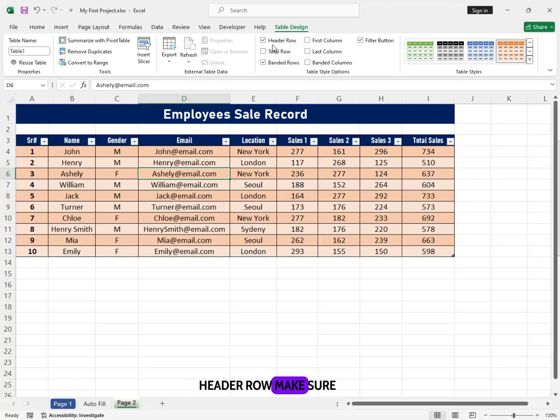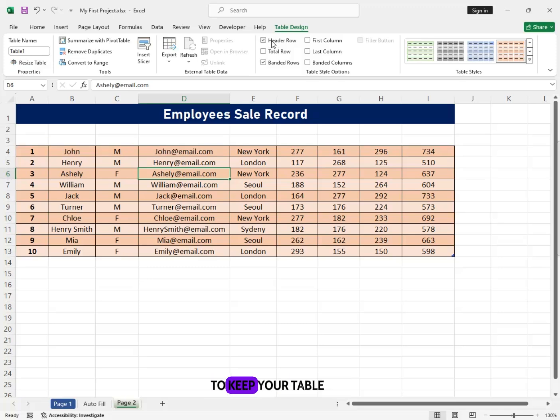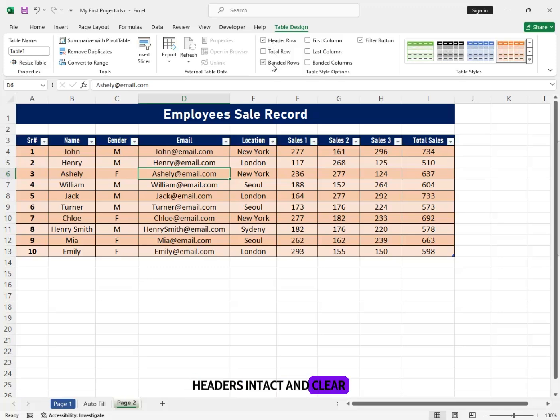Header Row. Make sure this checkbox is checked to keep your table headers intact and clear. This option ensures that the first row of your table is treated as the header row.